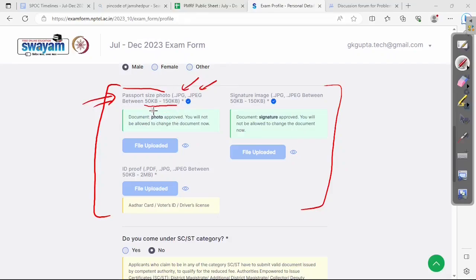And once you have set this passport size photo, you can see what message is shown here. You will not be allowed to change the document now. It is showing this in my case. Whatever photo I have added here is now for all the courses. So please add a decent photo, because you won't be able to change it later on.